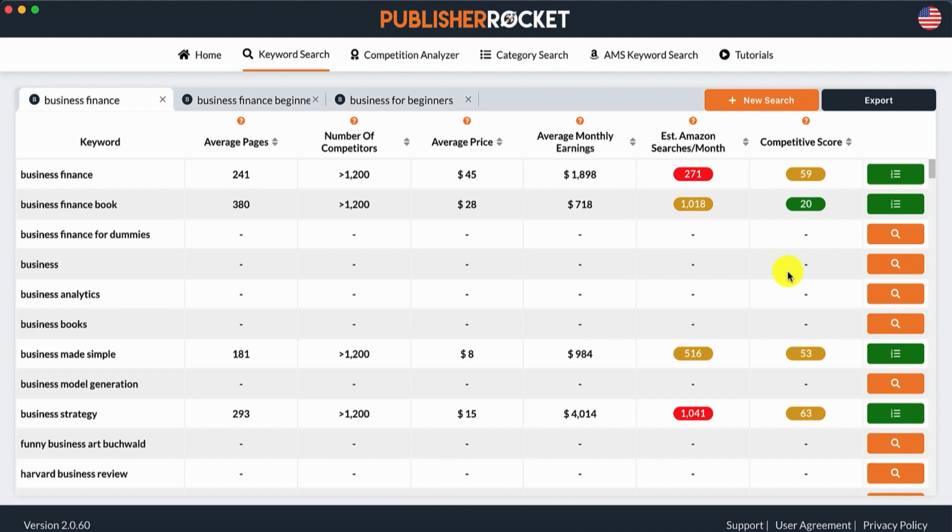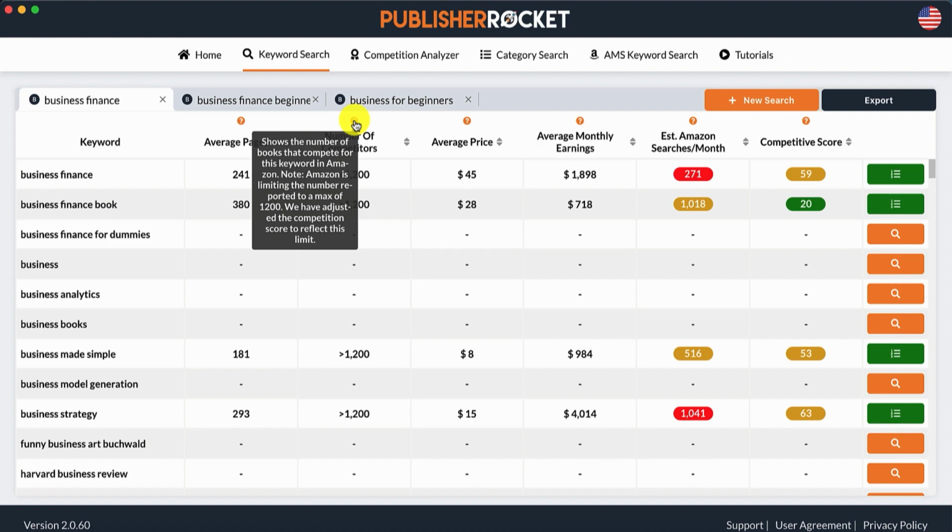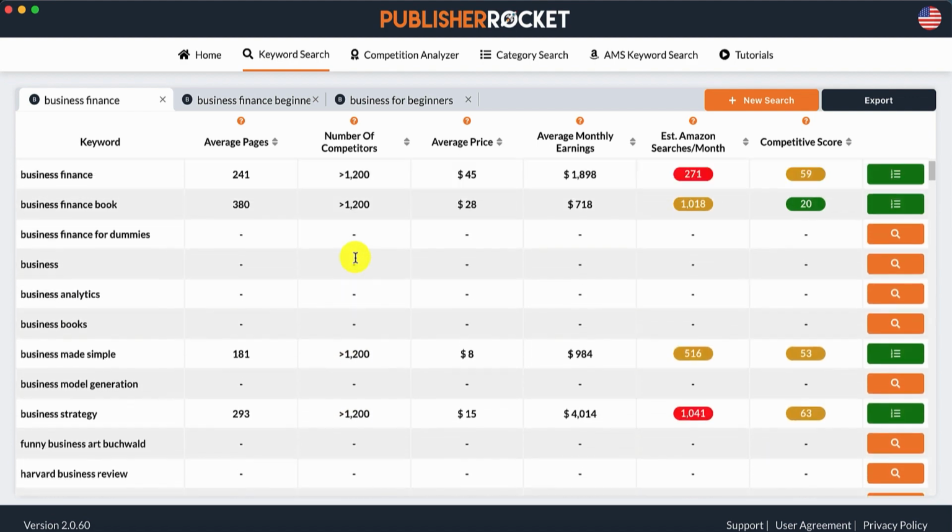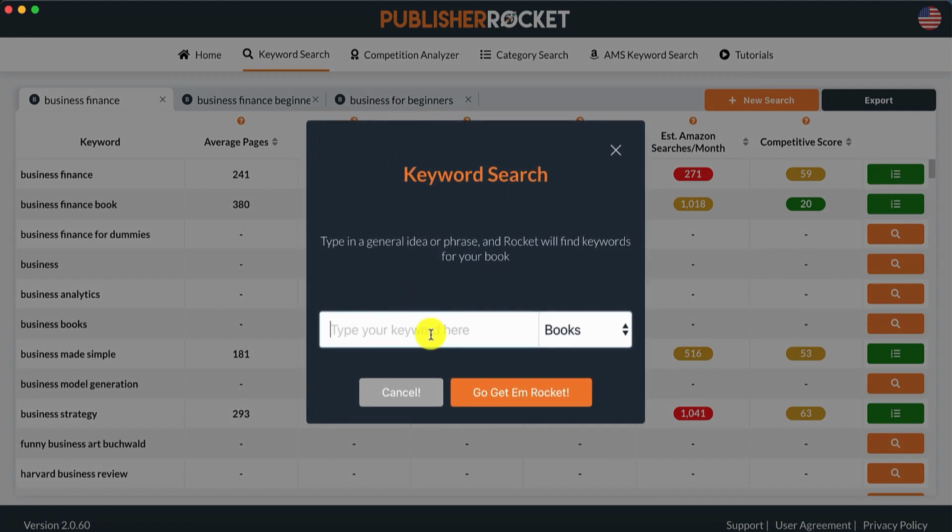Bear in mind we are looking for a competitive score that is low competition. And ideally we want other things like high monthly earnings, high estimated Amazon searches, high estimated earnings, preferably low competitors, that kind of thing. If you hover over the question marks, it shows you how many pages the top ranking books for those keywords have. So the top ranking books have an average of 241 pages, and so on. Number of competitors, it again explains, is the number of books that are competing for this word. It tells you more than 1,002, which is quite a high number. So you can do this for any number of keywords, and it'll give you the relevant information.